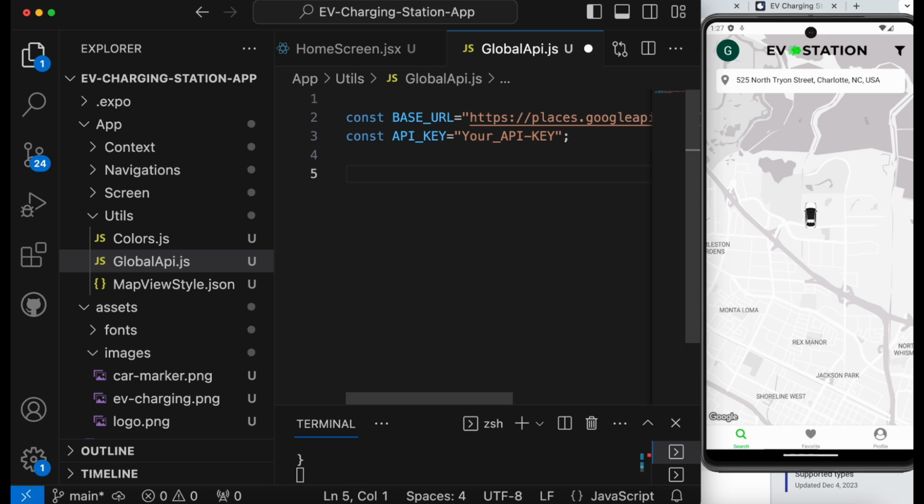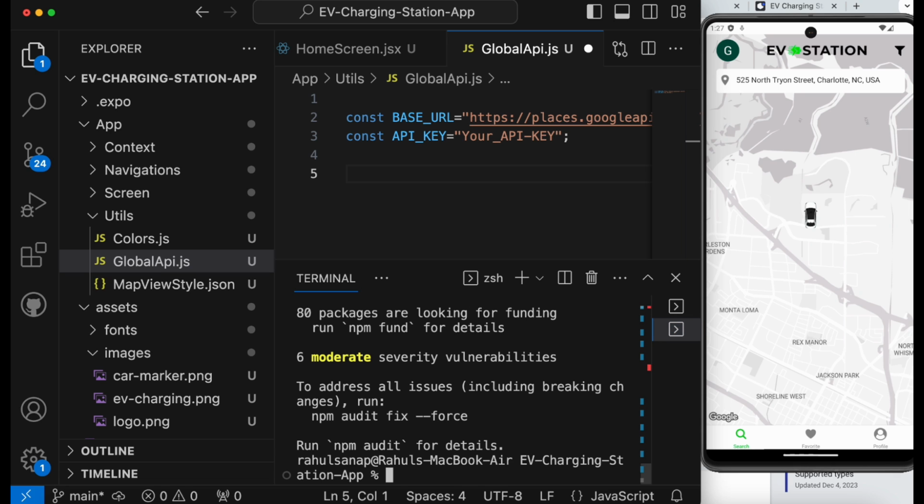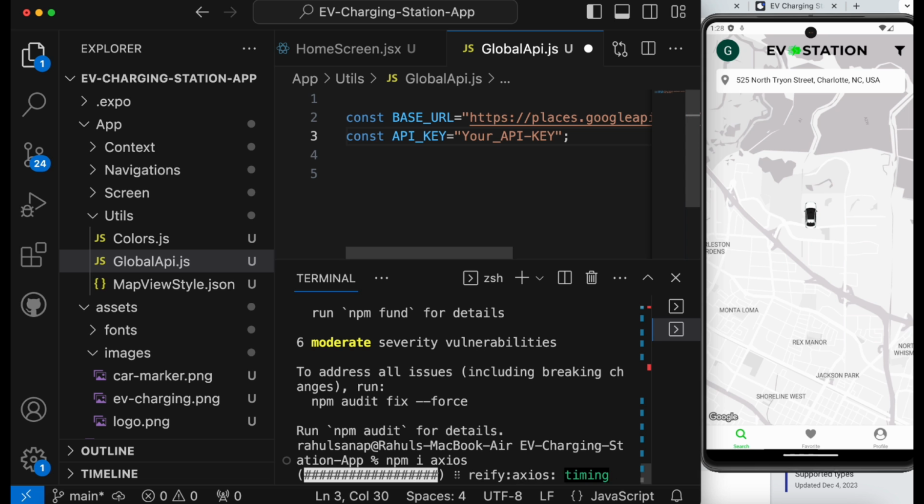Then we need to install Axios. In most of my projects I use Axios to make the API call. Obviously you can use fetch as well, but Axios is much easier to implement. Then let's just type npm i axios, and it will install Axios for us.